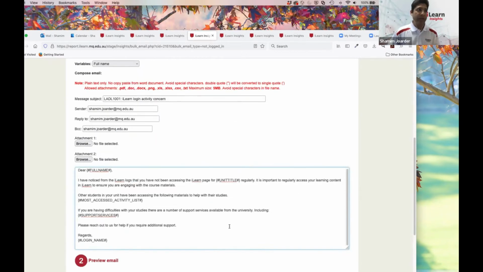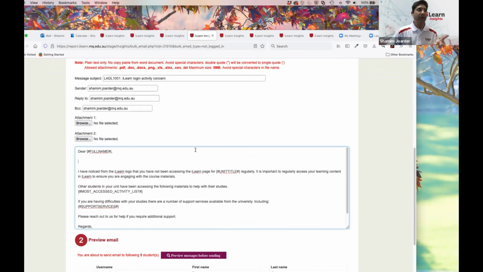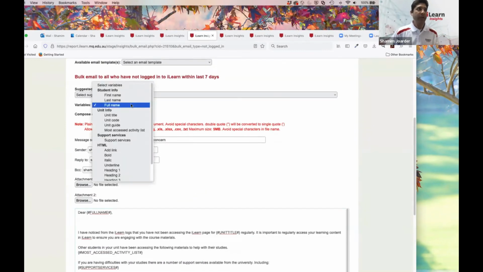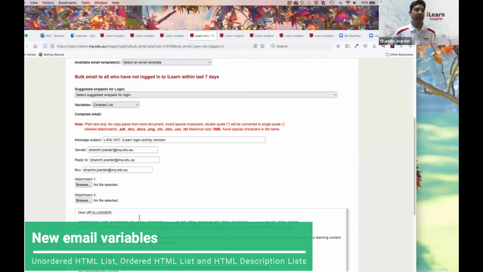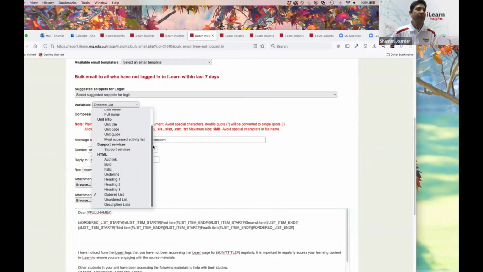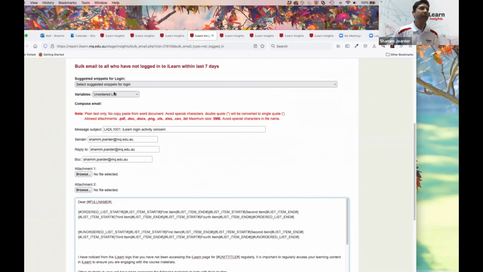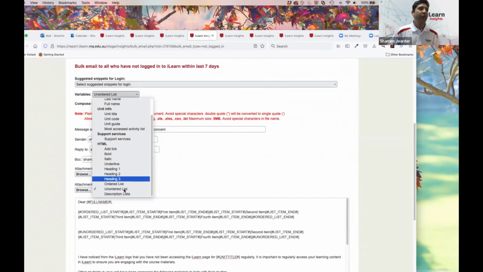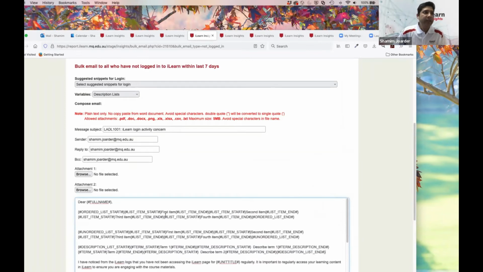Before sending this email, let me also show you, I have added 3 more variables over here and how those work. If you go over here, for example, these are the new ones: ordered list, then the second variable was unordered list, and the third new one, it's looking scary, but not scary. If you use these variables, as you can see, this has a first item, second item, third item in it. You just need to replace those.